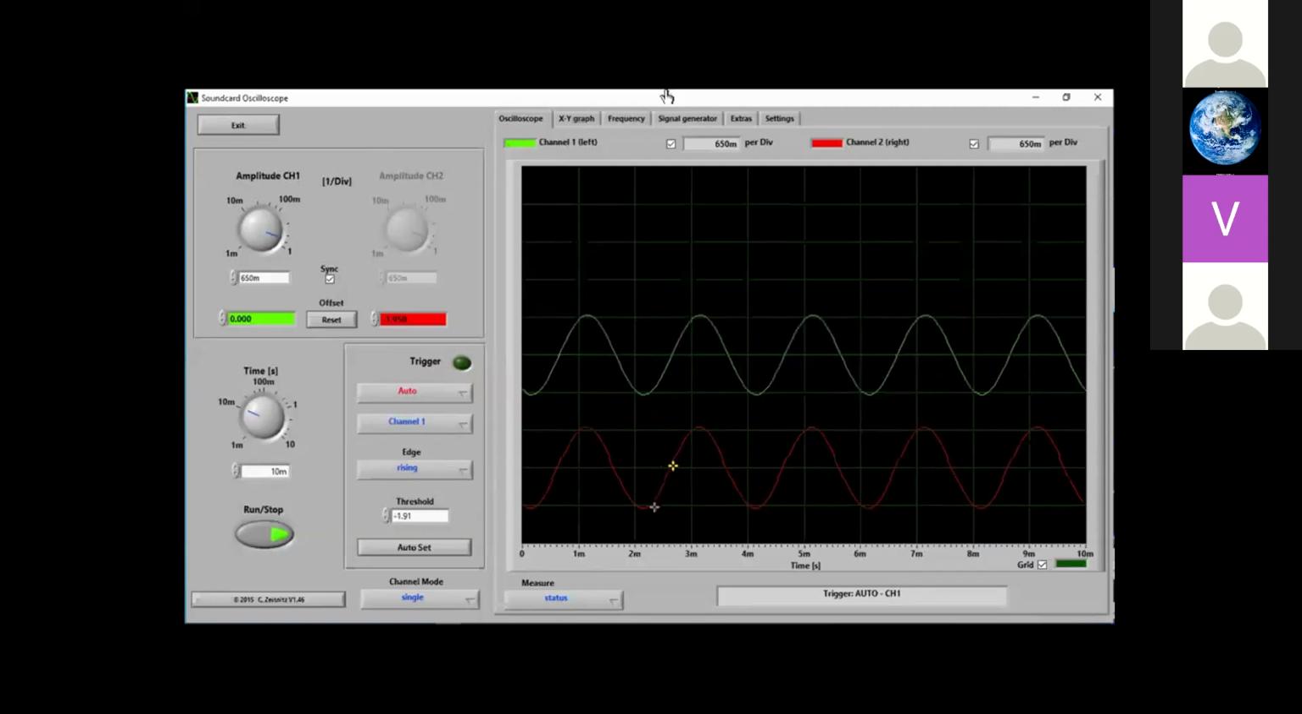Rising edge means, suppose your waveform is changing like this, this point will be on the rising edge of your signal. So the waveform will be on the rising edge. If you keep it on falling edge, the waveform should shift to the falling edge. Just let me check why it's not happening.